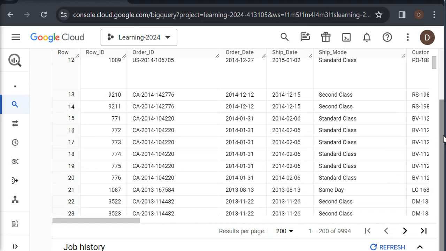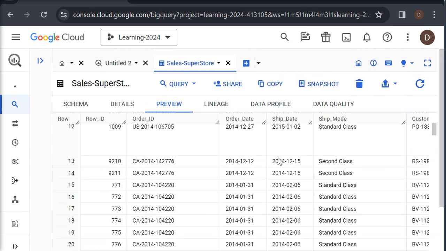So you can see it is very easy to create a project in GCP, create a dataset, or you can say data schema, and then upload some data into this table as well.